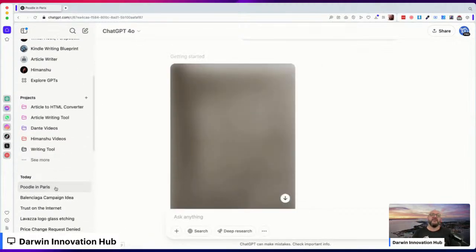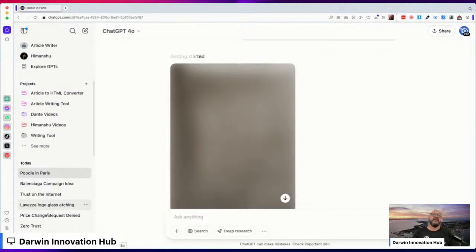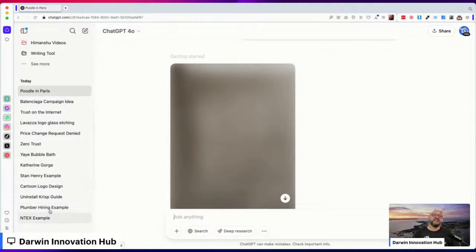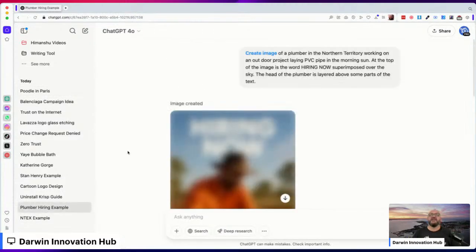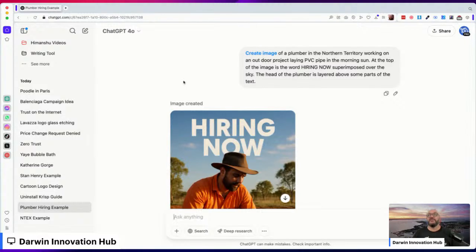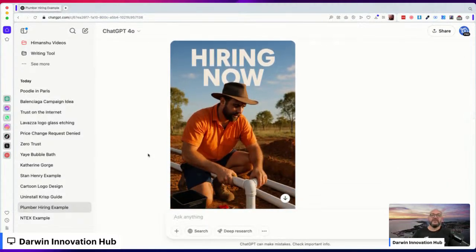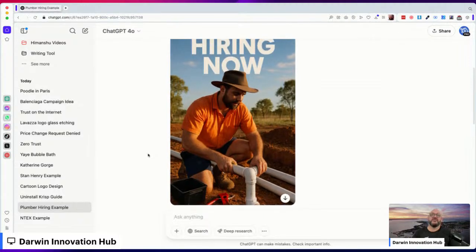So I'm going to pop into some of the other ones. You see it starts to render it and it can be a little painfully slow. Today I had a lot of trouble getting through, but I've done a few others here. The first one I did was creating an image of a plumber in the Northern Territory working on an outdoor project laying PVC pipe in the morning sun. At the top of the image is the words hiring now superimposed over the sky. The head of the plumber is laid above some parts of the text, and it just nailed it. I'm not a plumber, so I have no idea whether the plumbing's correct, but it's done a pretty good job of that.